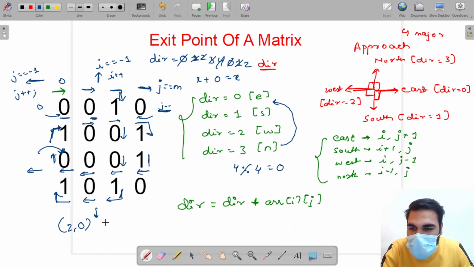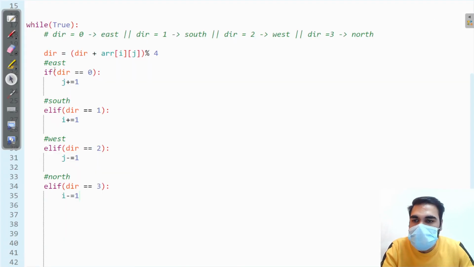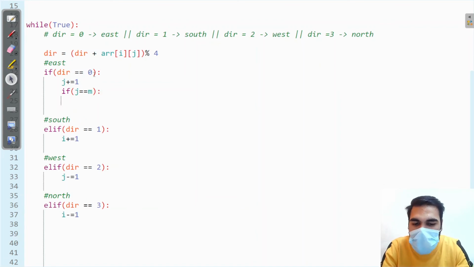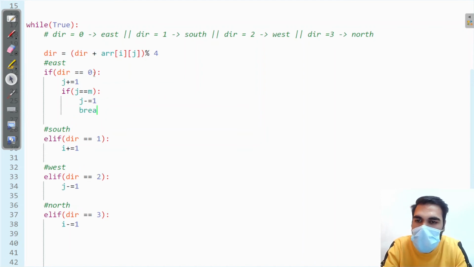And here also, if i is equal to n, I have to return back, so we have to decrease our i by 1 so that we are able to return to this position, because i equal to n is out of boundary. So in each direction, when you are moving completely in the east direction, at one time you will face that j will become equal to m. For that you have to decrease your j by 1 to have the correct exit point, and after that you will break out.